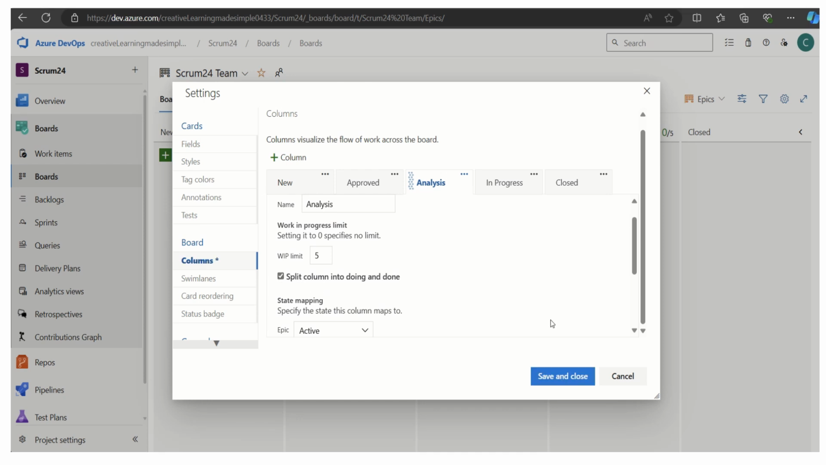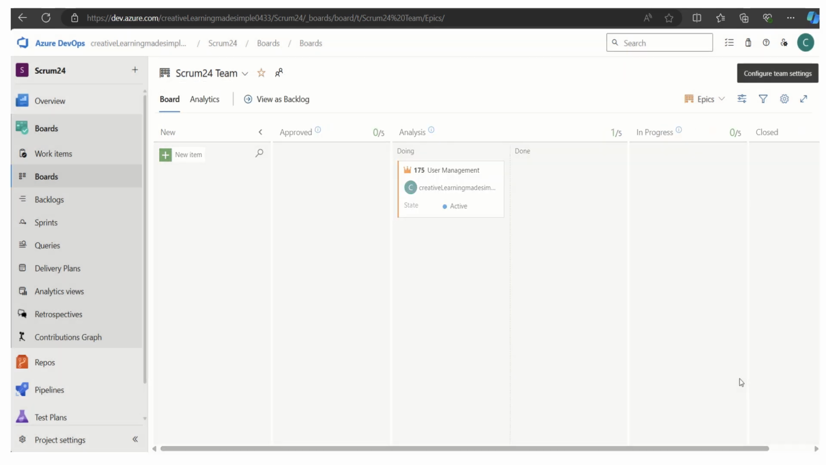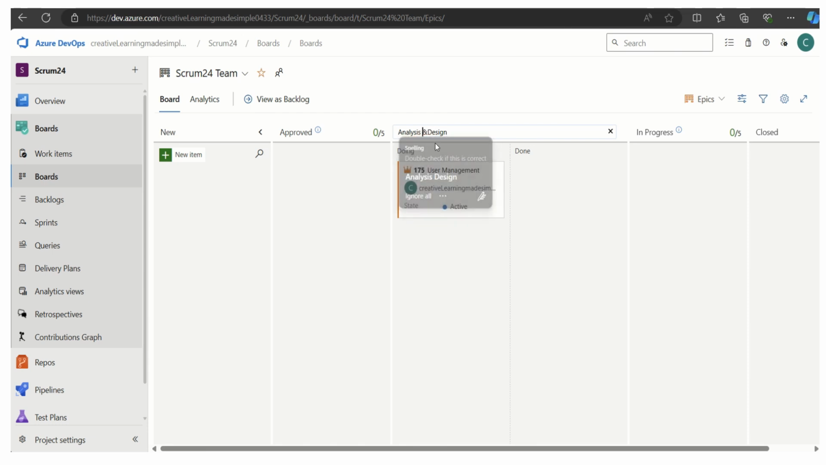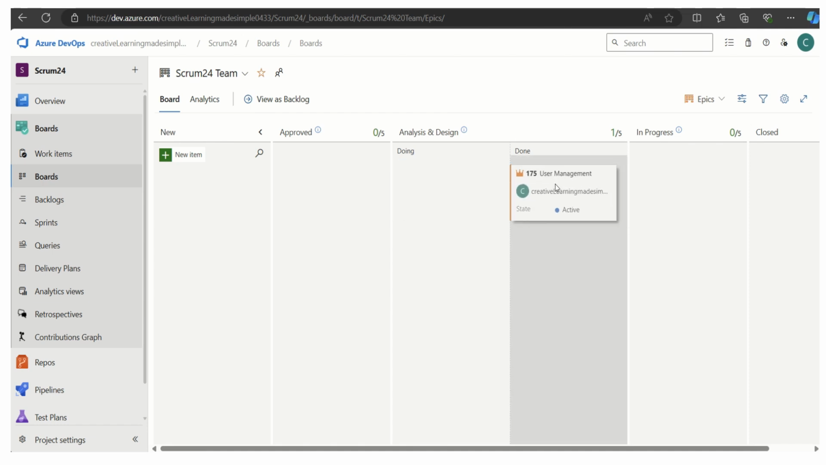So what we can do is also split the column into Doing and Done. If I say save and close, so let's say for this particular user management, we are performing the analysis, or I can change the name here if I have the necessary permissions. I can also say Analysis and Design. Okay, so this is how the flow will be. And once the analysis and design is done, we can place it here.